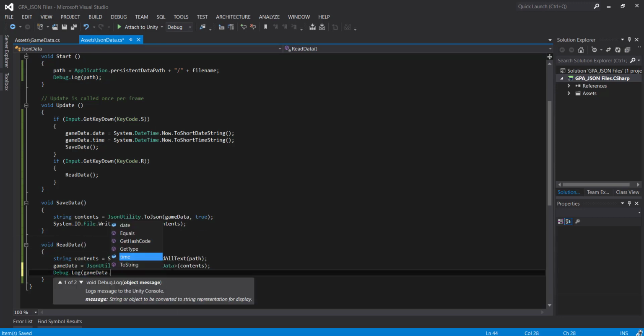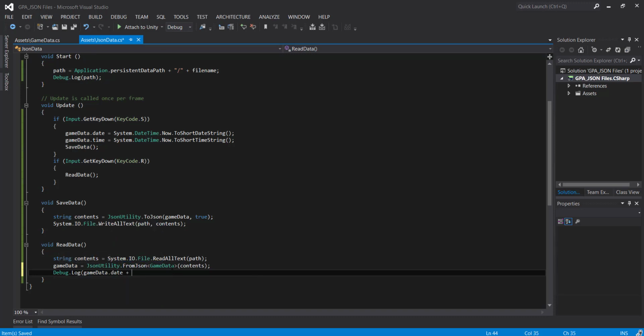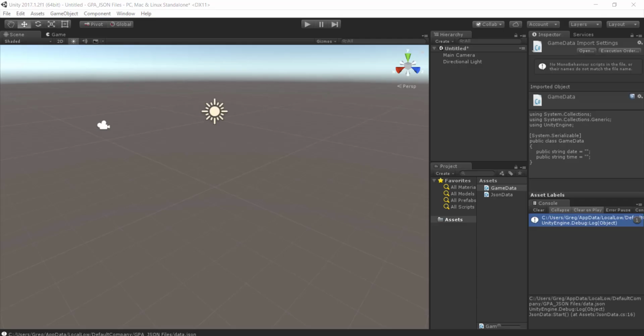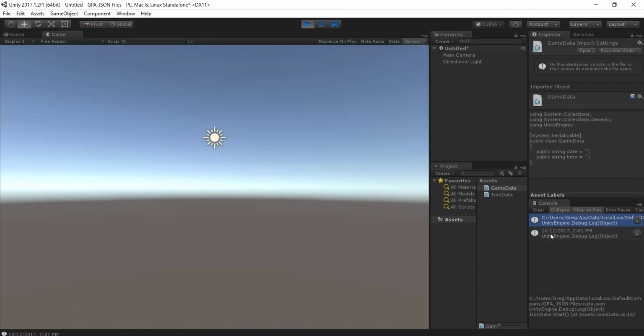gameData.date plus gameData.time. So we can actually see that it works. So to read the data in, we hit R, and there is the time and date from the file.